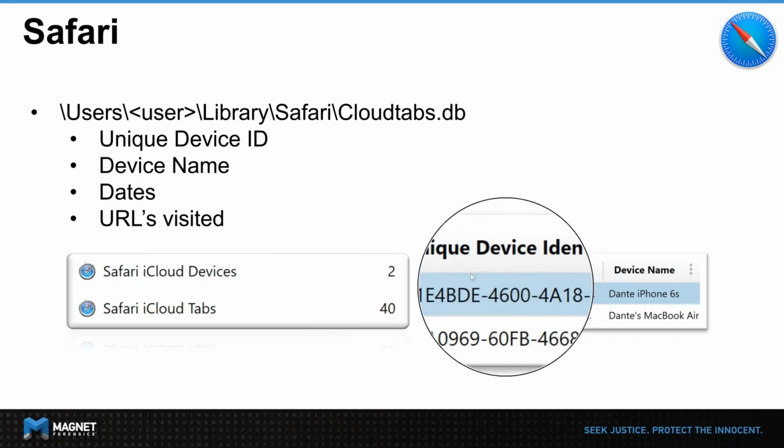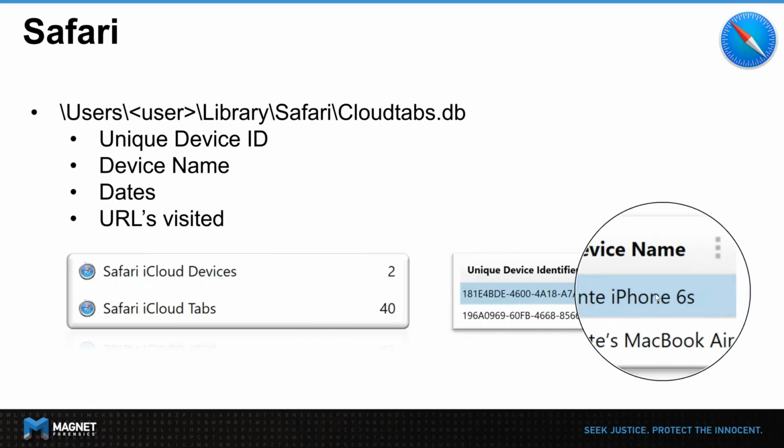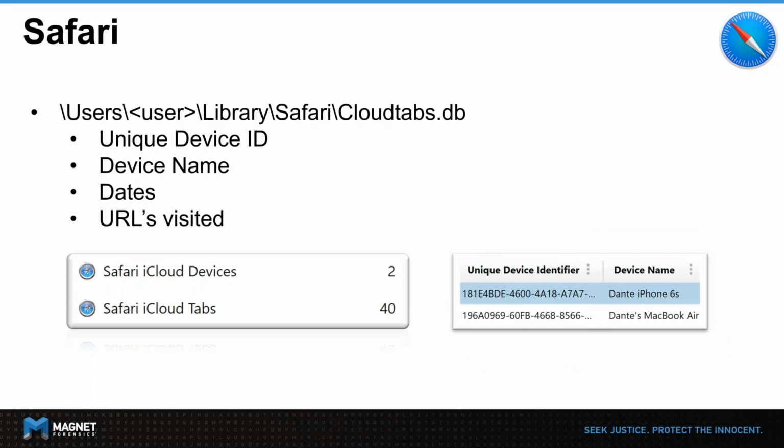And when we're looking at that, you get the unique device identifier along with the device name. So now you know potentially another data source that you need to go find. Now, what's really great about this, though, is potentially, let's say your suspect has 2 iPhones. One is where they do all their illegal activity, and the other is where they talk to their family and everything is above board, but they use the same iCloud account on both of those.